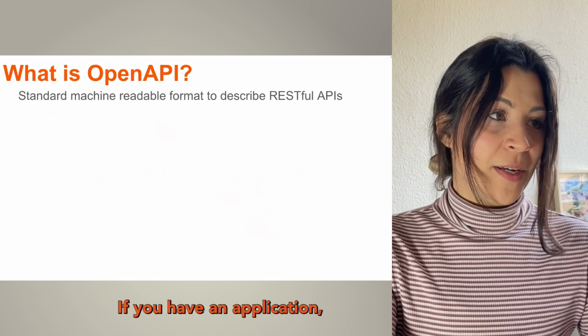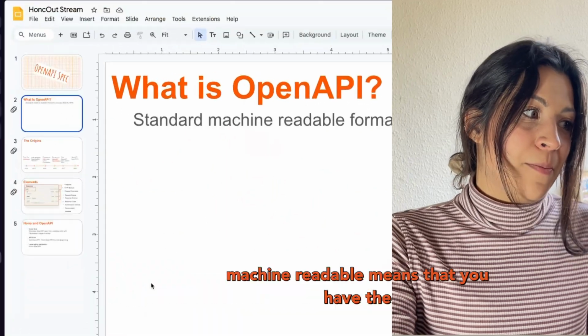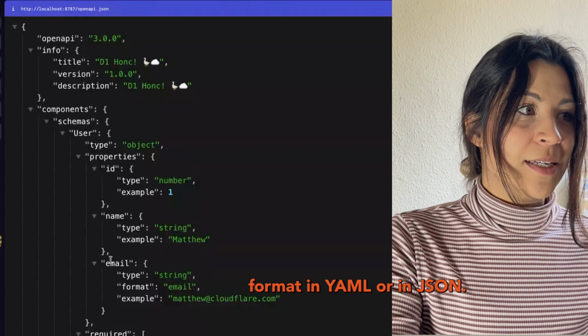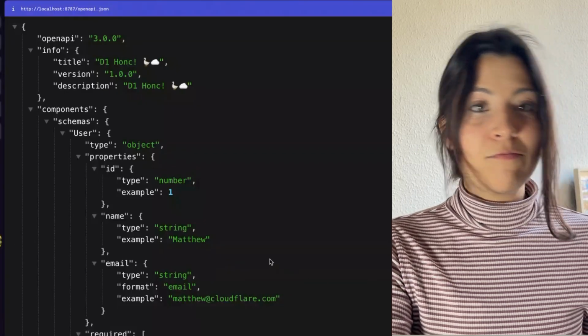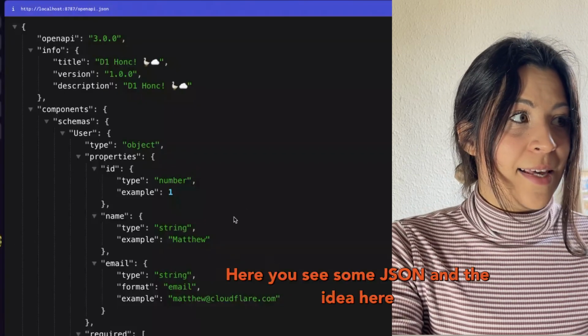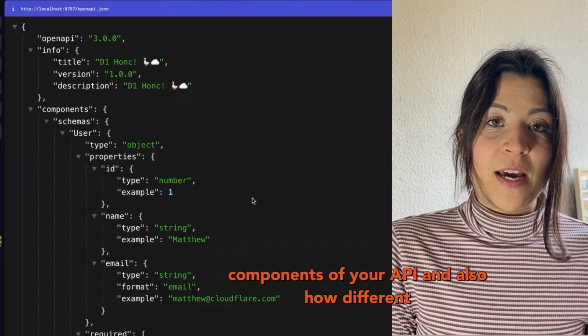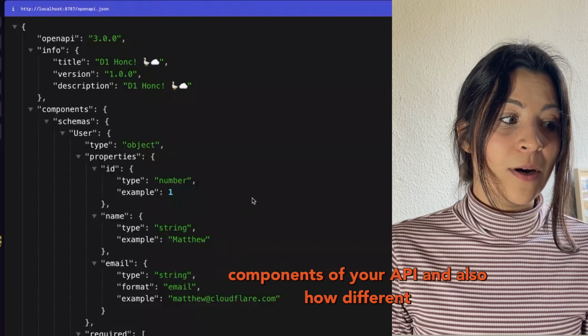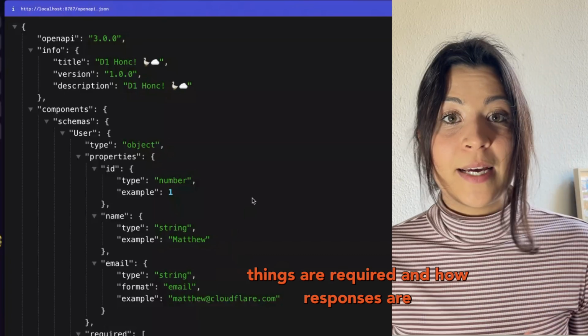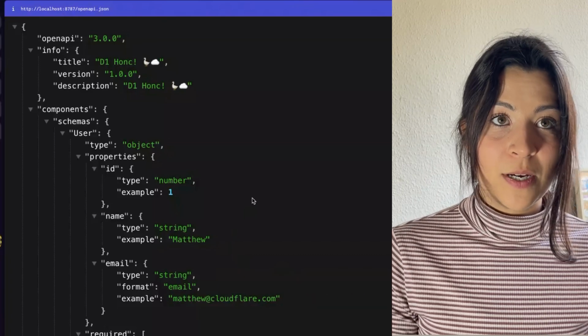Machine readable means that you have the format in YAML or in JSON. Here you see some JSON, and the idea here is that it is a description of the different components of your API and also how different things are required and how responses are formed.